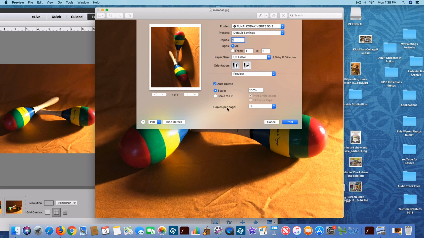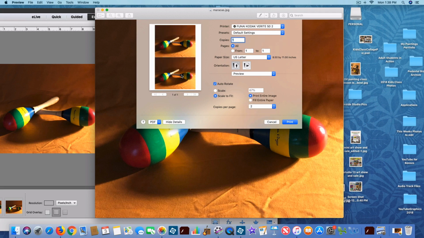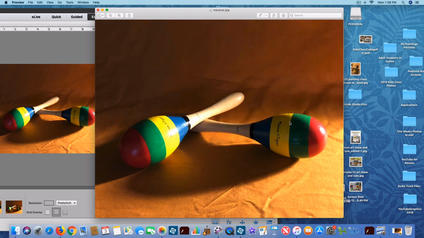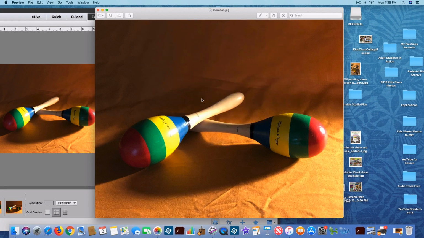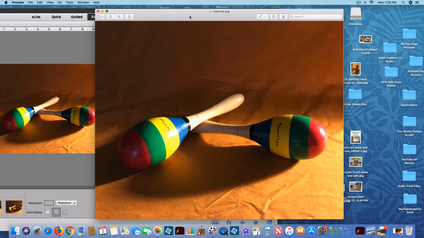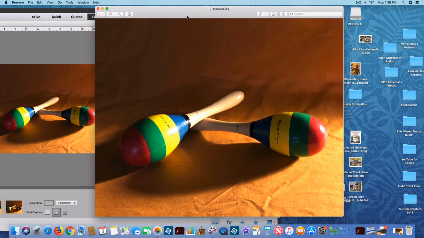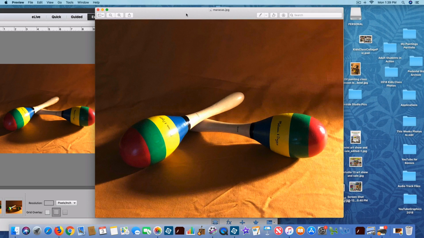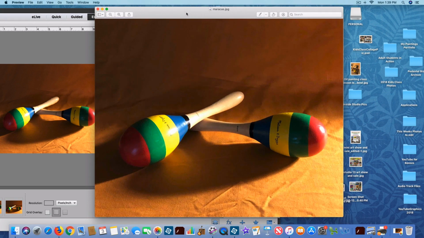It gives me the option to change the number of copies per page. I really like this because I can just select two, and then I can just print one piece of paper, and then I have two photos printed on the same paper that are cropped to that 8x10 ratio. All right, so I'm going to get this printed, and we'll go to the easel.